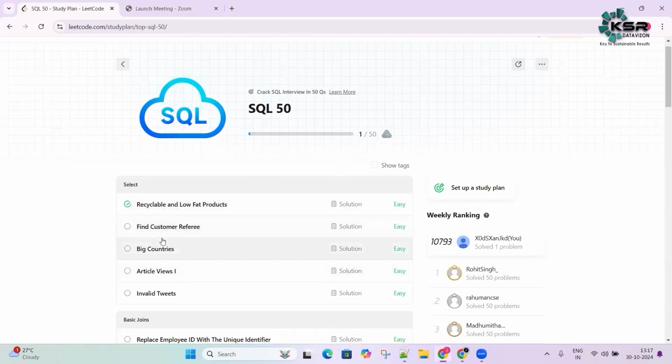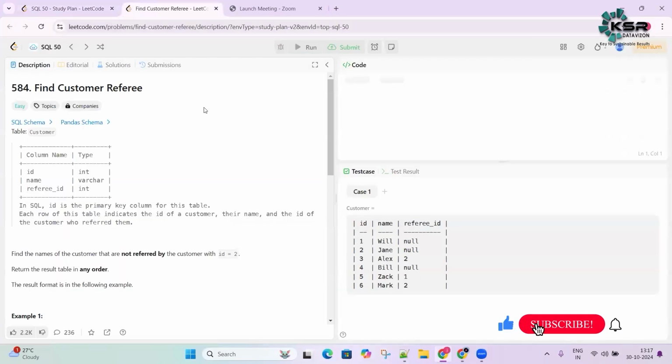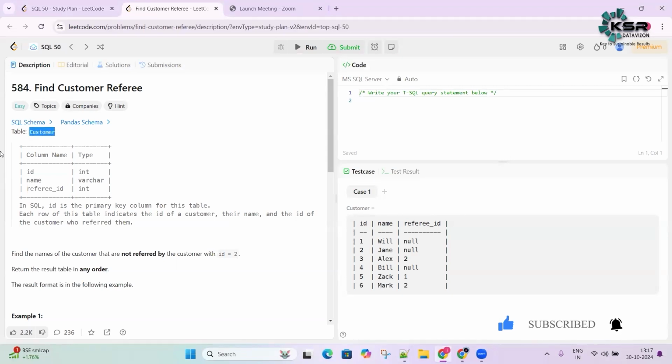The second question here is Find the Customer Referee. When you click it, let's see what the question is and understand it. We have a table called Customer. These are the column names: ID, name, and reference ID. The types are integer, varchar, and integer. The ID is the primary key of the table.